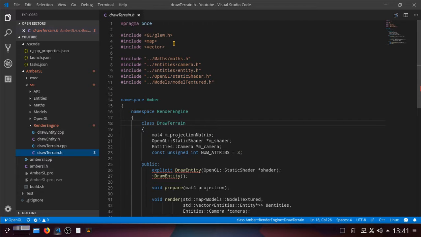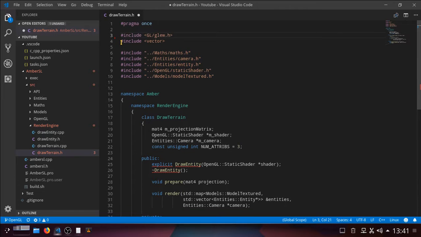I don't need a map. There's not going to be a map of terrain. There's going to be a terrain. I'll take that out for now. Vector, yeah, we can have that. Maths, yes please. Camera entity, terrain shader.